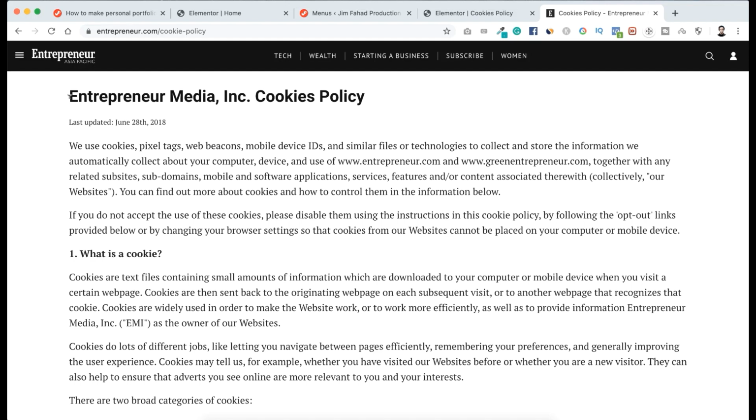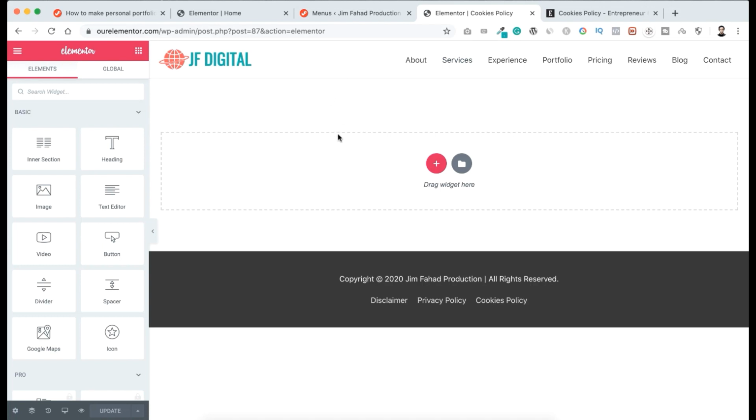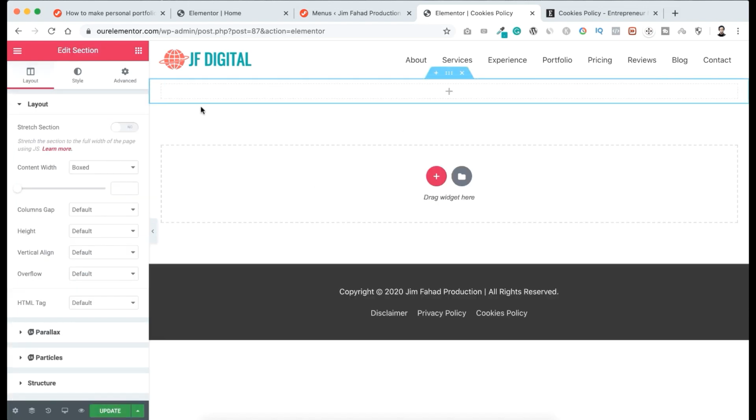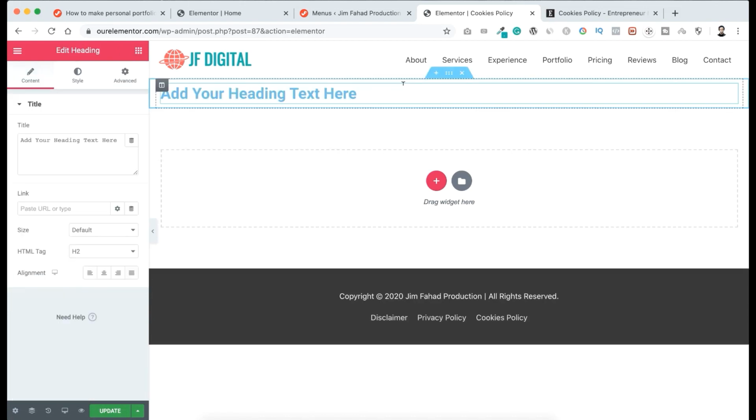So let's just copy the text from here and let's go inside our Elementor page builder. Let's first click here on this plus icon and I want to pick this single column structure, and inside here first I want to add a heading widget. It says Entrepreneur Media Cookies Policy, but instead of that here I want it to say JF Digital. I'm just showing you how to create these pages because I'm not a lawyer, so I can't guide you what to write, but I'm just showing you how to write inside of your website. I hope it makes sense.